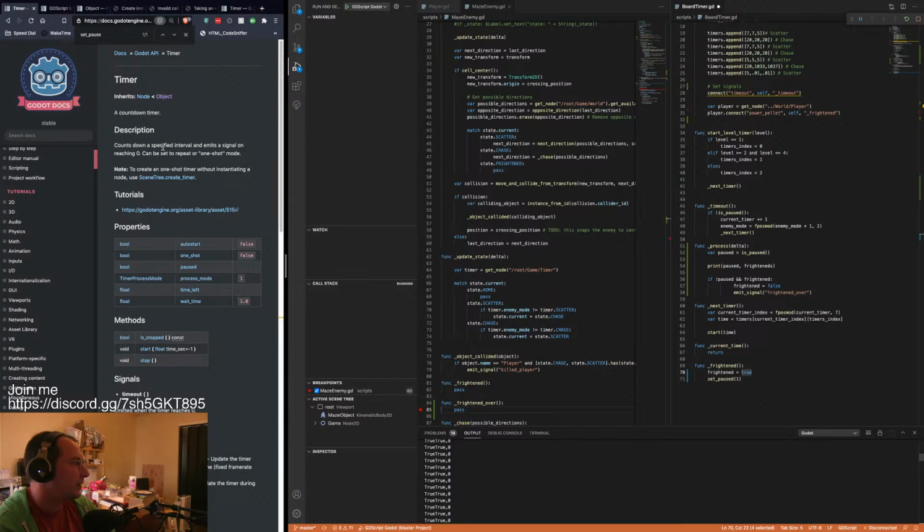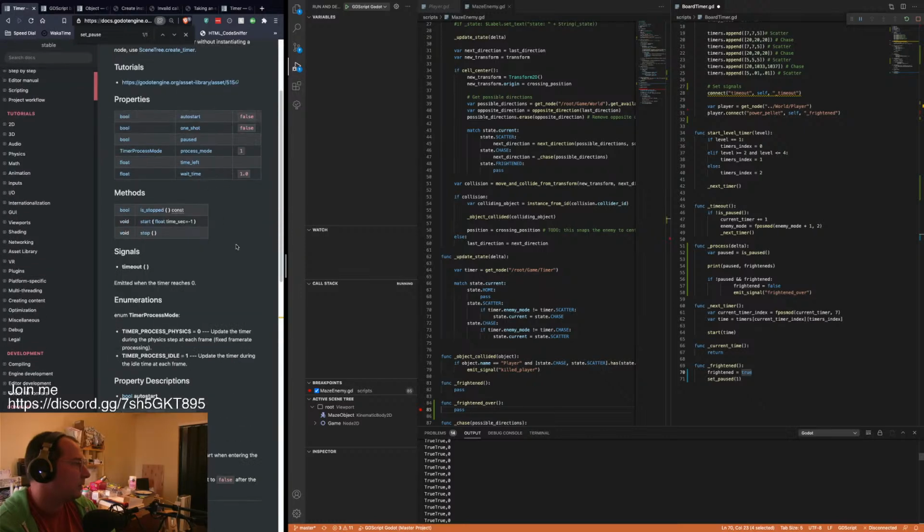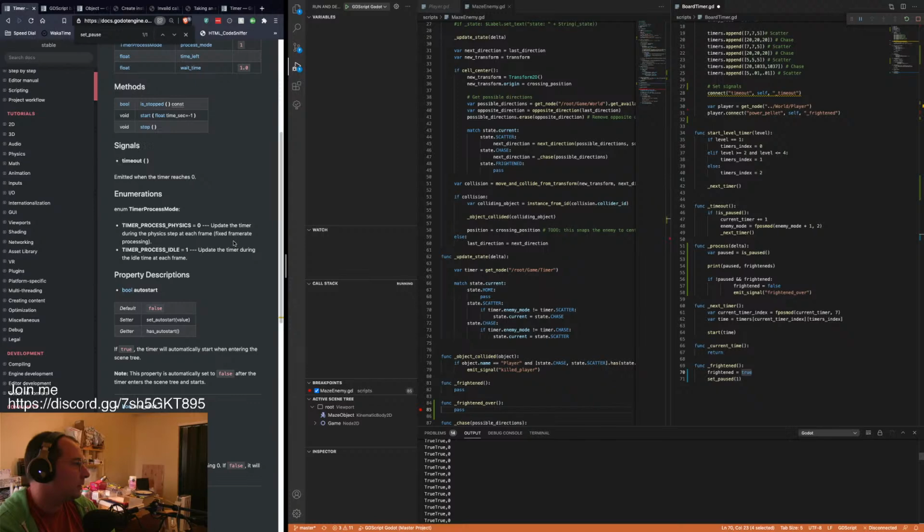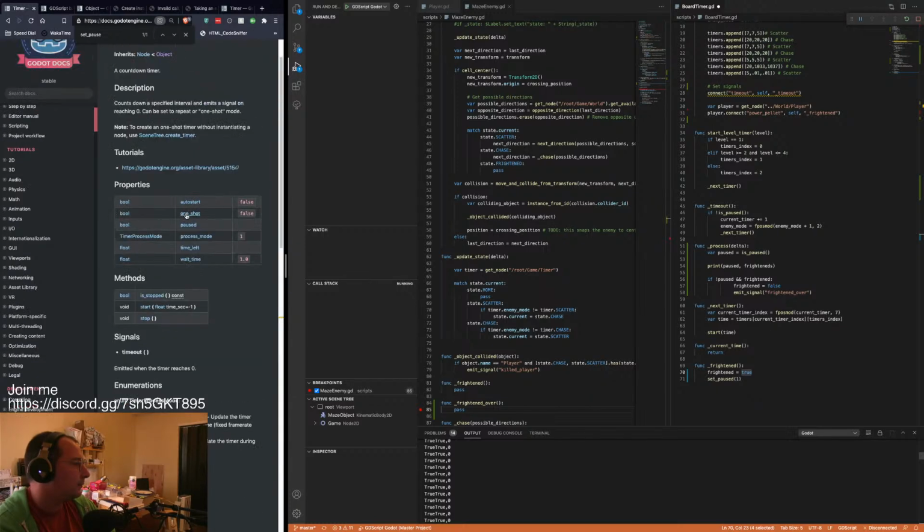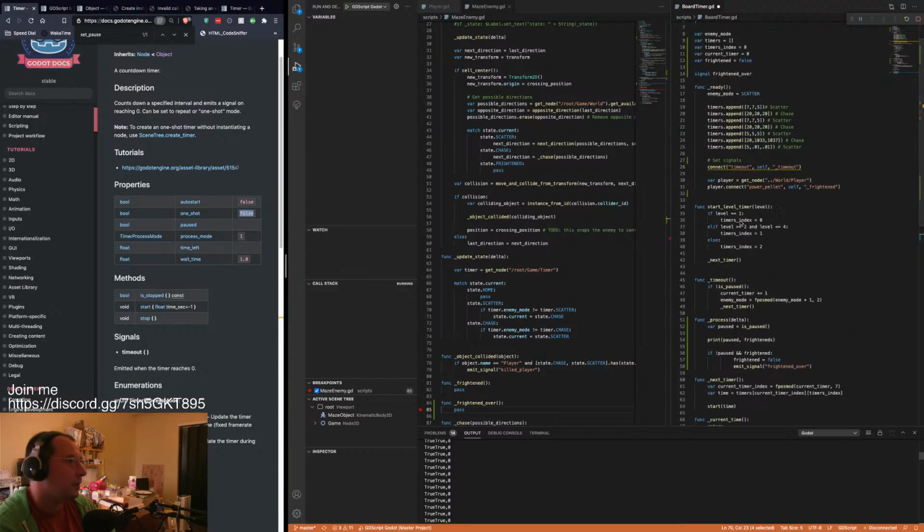Counts down a specified interval and emits a signal on reaching 0. Can be set to repeat or one-shot mode. One shot is set to false. Timer loops automatically.